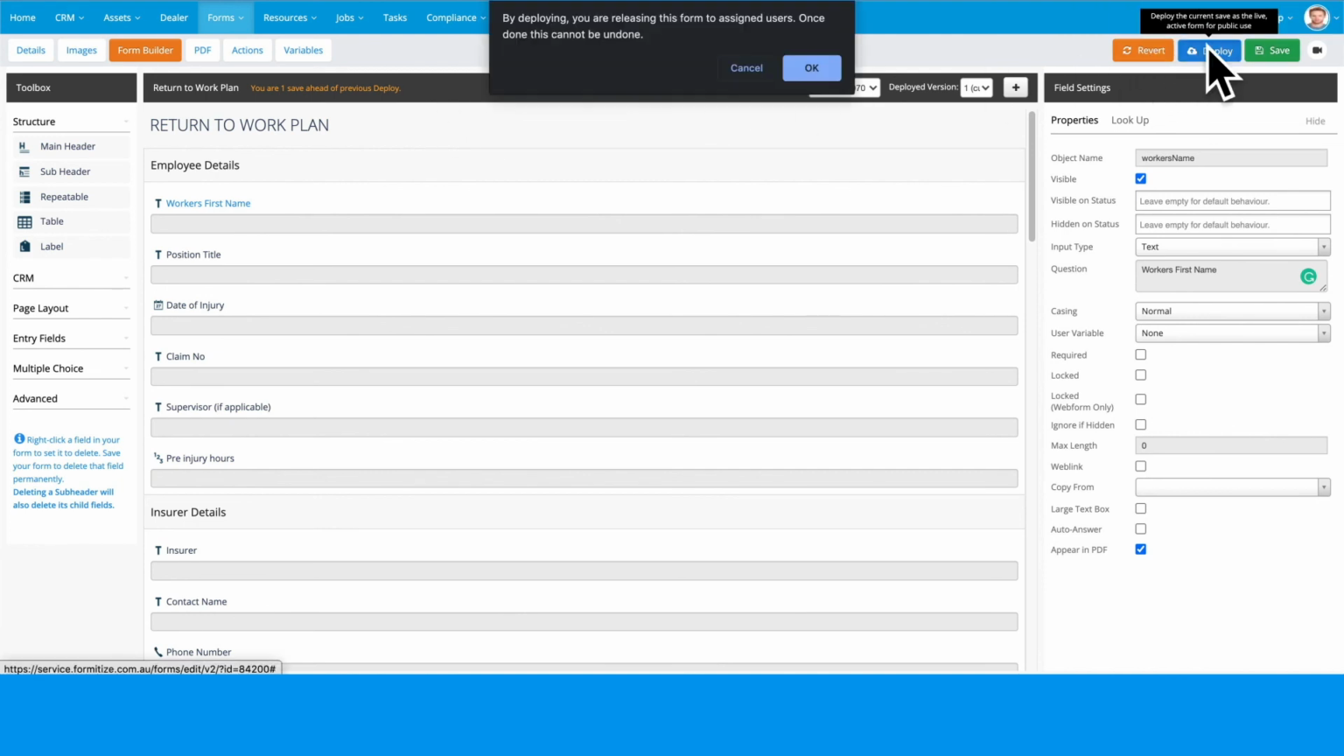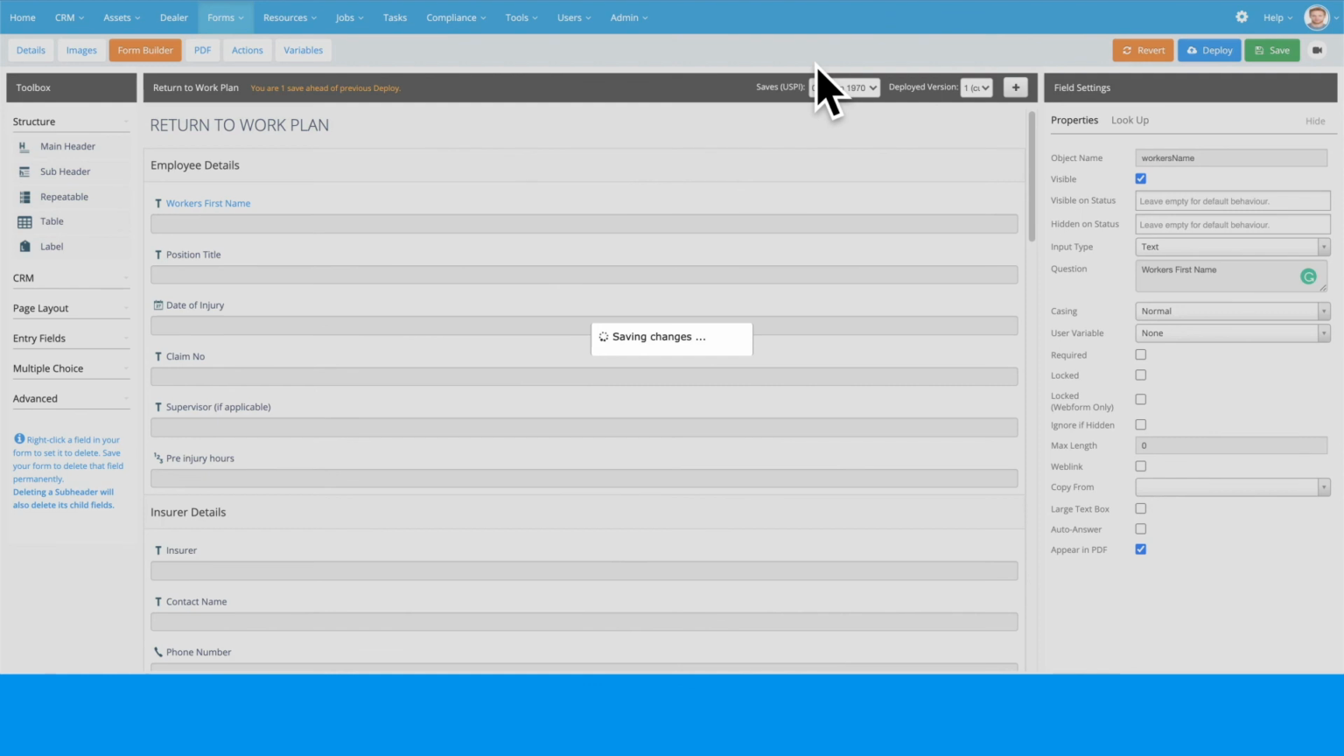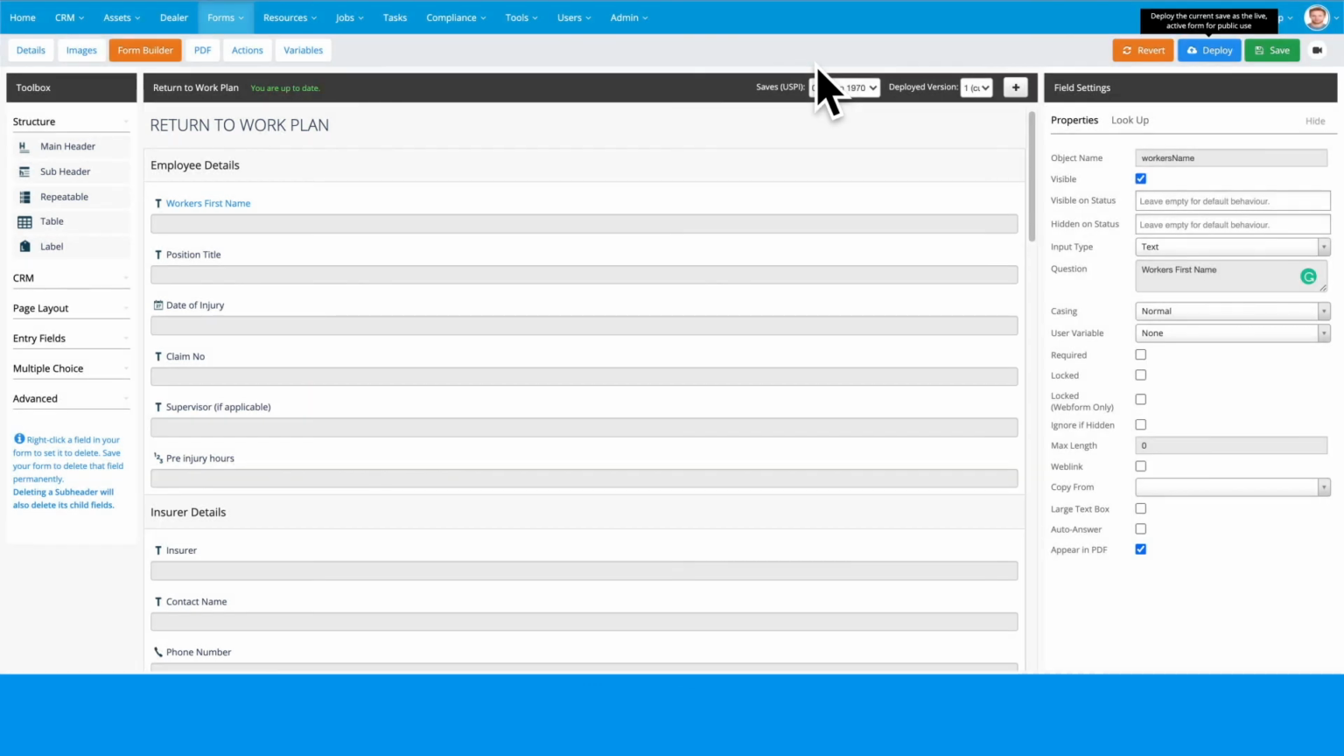When I hit deploy, you'll see that that orange message changes to green to let me know that I'm up to date. So you can make multiple changes before you deploy. If you hit deploy, it will save and deploy in one go. You can revert back to the previous saved version, and you can also jump to a previous version as well. So if you have deployed it multiple times, you are able to hit that drop down and go back to a previously deployed version if you've made mistakes or you want to go back to an old version.